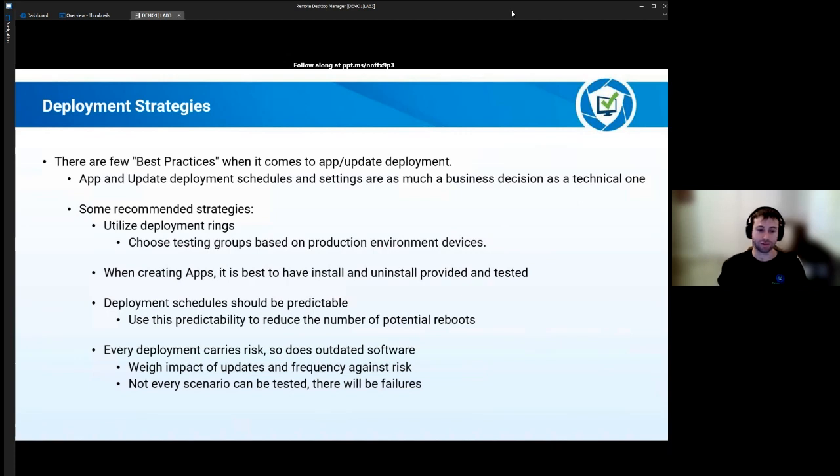Next, deployment schedules should be predictable. If your users know when updates are going to happen, I've found that a lot of times they'll help you with patching. They will make sure their devices are on during the patching schedule, but they need to know when that is, and it needs to be predictable. You can also use a predictable patch schedule to make sure that you only have one reboot instead of five. If you install everything around the same time, you can make sure those reboots all get bundled up at the same time, and you only end up having one.